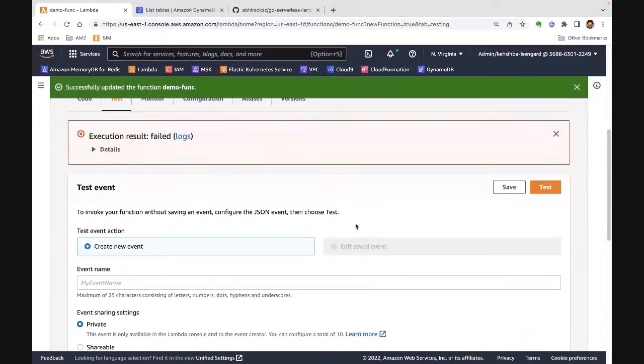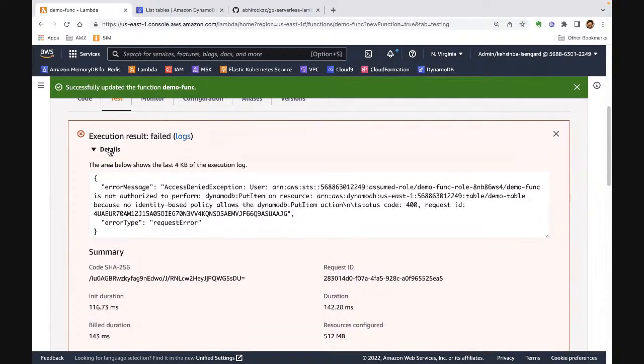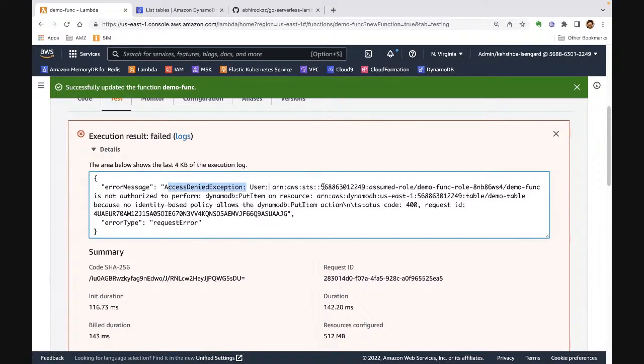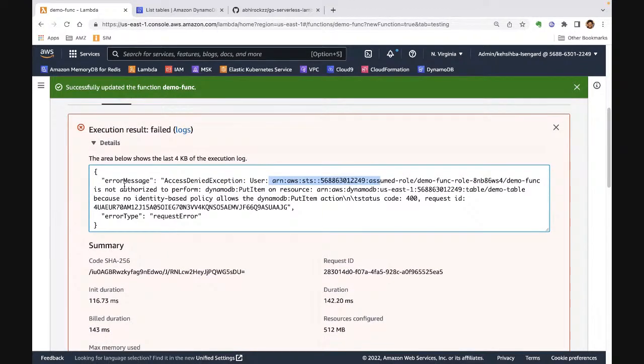It should fail. It failed on purpose because, like always, I want to show you this. It is very important because this is an error which you'll encounter every time, at least when you're getting started and trying to integrate Lambda and DynamoDB. So what does it say? Access denied exception, user blah blah blah, is not authorized to perform. What is it not authorized to perform? It's called dynamodb:PutItem.